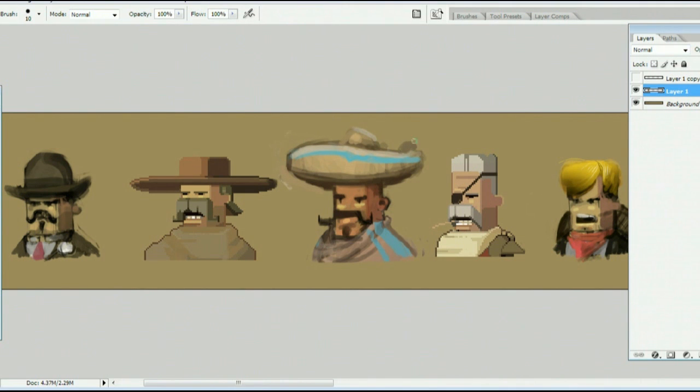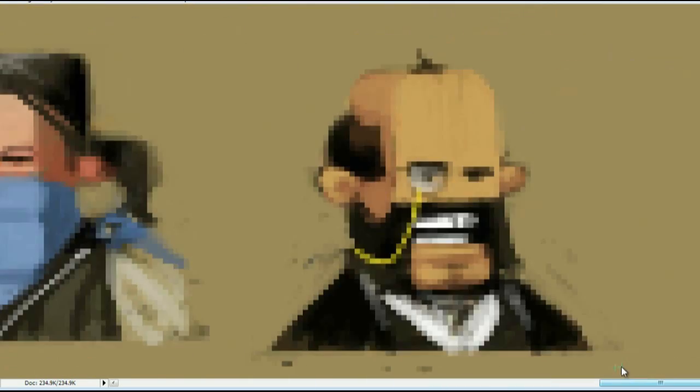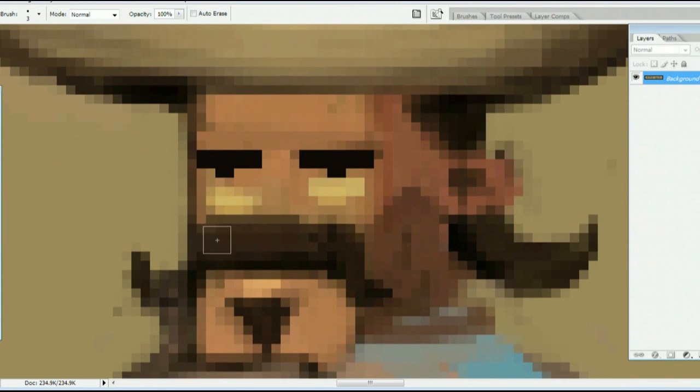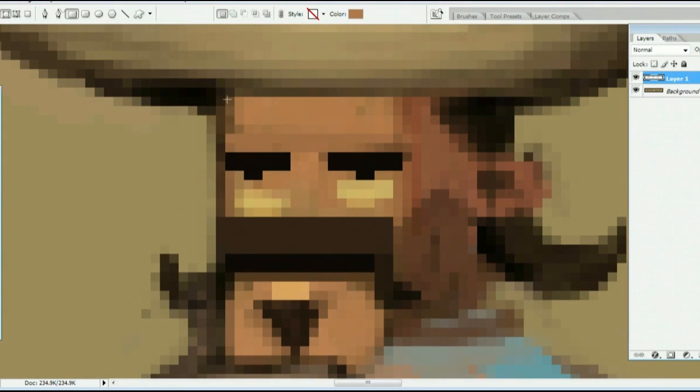Just refining that hat a bit. Okay, so I've down-resed everything. This is my final file. There's some kind of secret characters that I guess everybody just saw then. But this is my final file at a third res, so I paint everything at 3 times res.